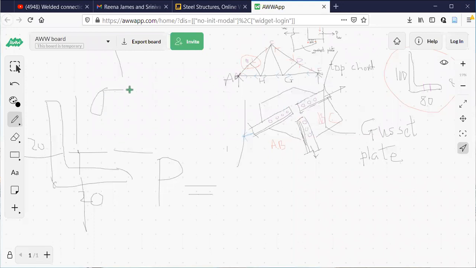Stress is equal to, what is stress equal to? Load by area, cross sectional area. Stress is equal to P by A, or you can say F is equal to P by A. I'm going to use F in place of sigma. Or P is equal to F into A. That means the load that can be carried by the weld, PW.